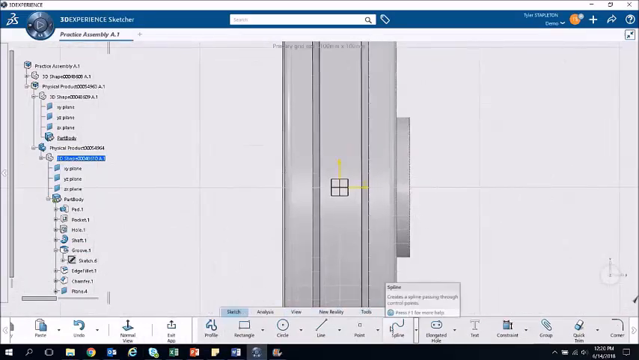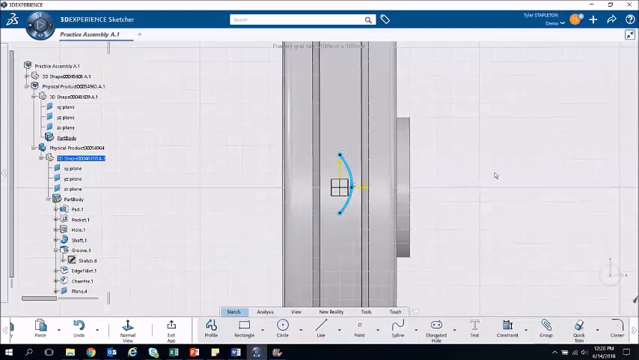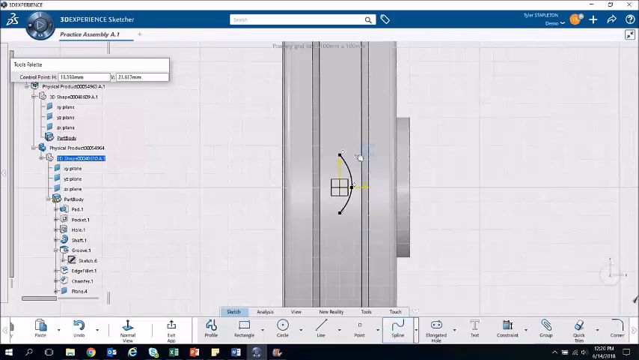I'm going to do this with the Spline tool. What the Spline tool does is create a curve through all of the points that you put in here. So I'm going to put in 3 points. Notice I can drag it off. And once I'm finished, I just hit escape. I'm going to create one on the other side.